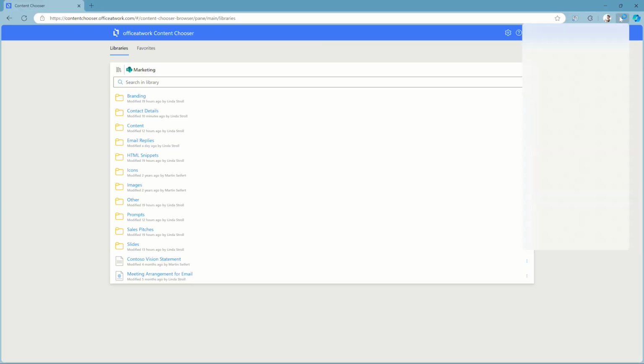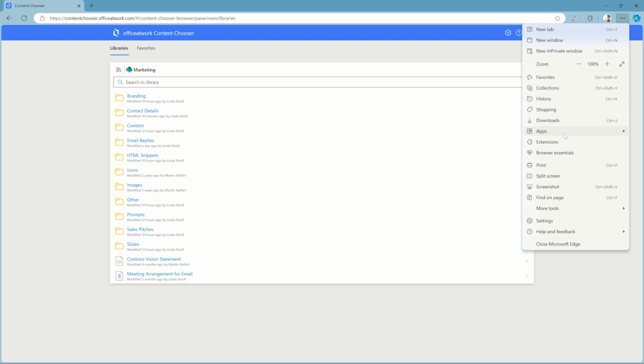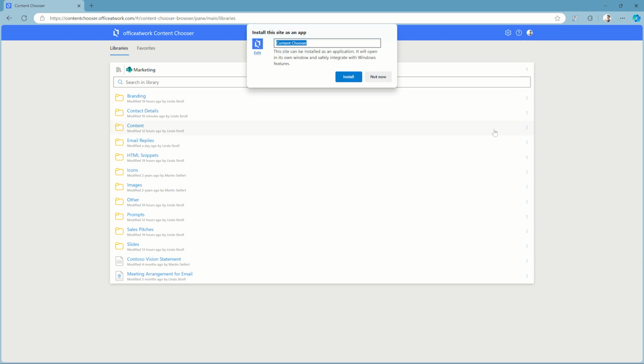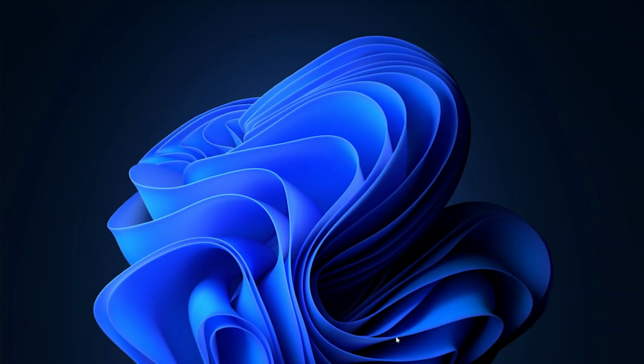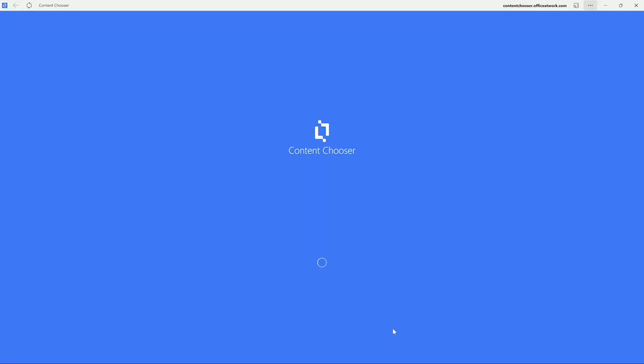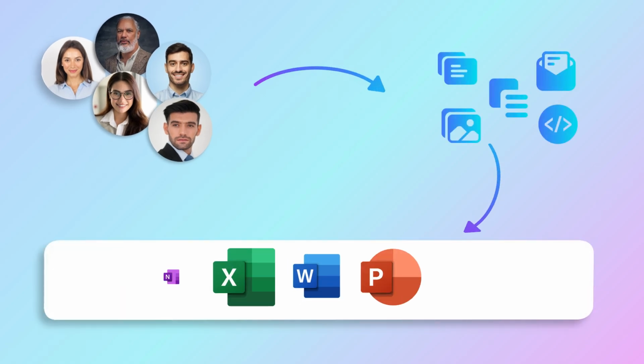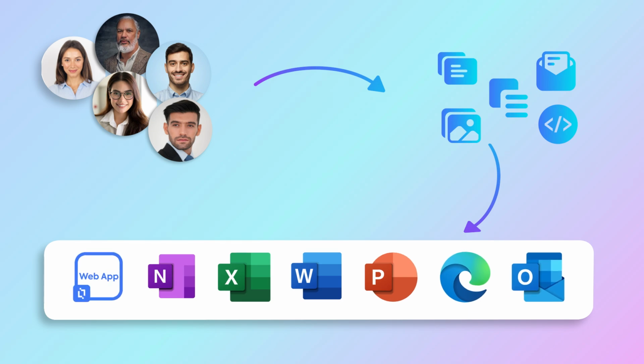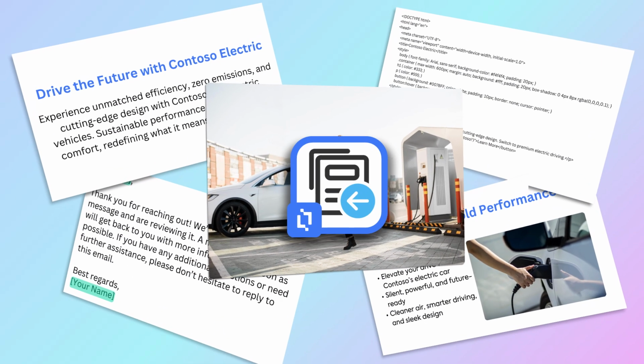Additionally, in Microsoft Edge, you can create a standalone Windows app from the Content Chooser web app by selecting Install this site as an app from the menu. This places the app in your Windows app bar, providing easy access anytime. If you want your users to consistently use your latest branded content for any task, in any application, ensuring optimal brand consistency, the Content Chooser is the app you need.